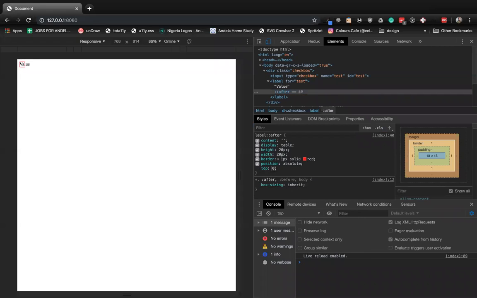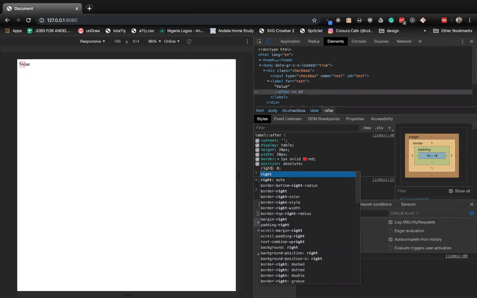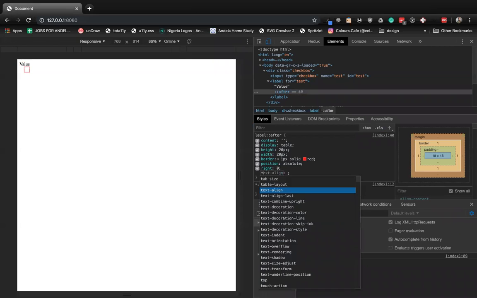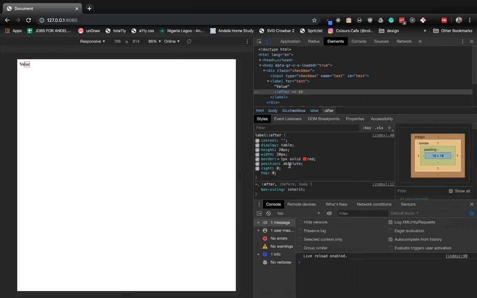It's positioned relative to the value. What if I say right 0, what happens? Because I've not put the top, it's still where it is. Okay, let me put the top to be 0. So you see it is going relative to where the value is.